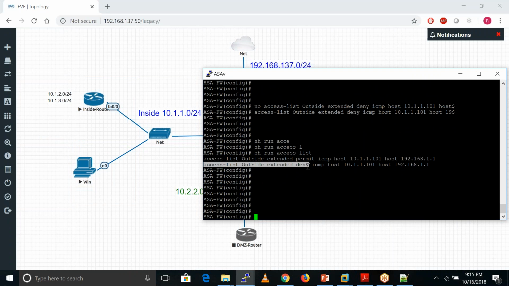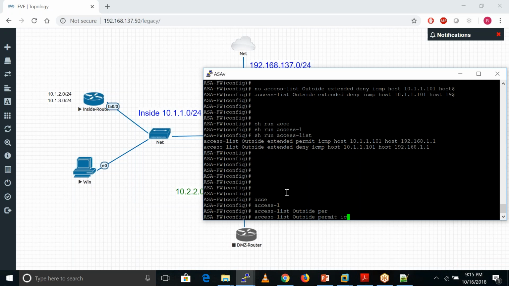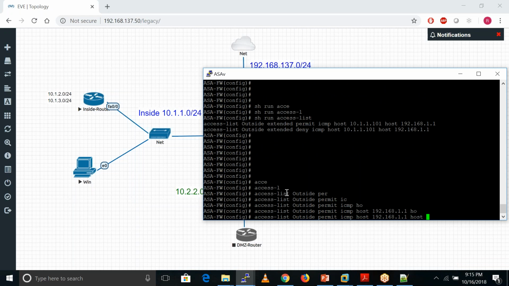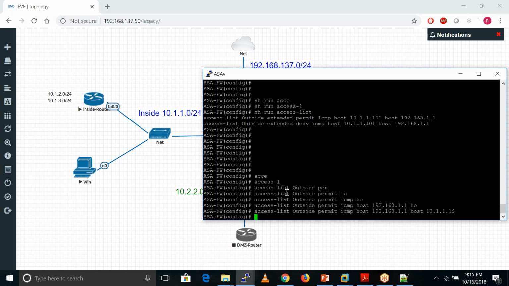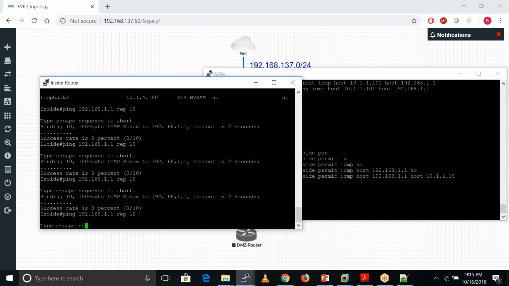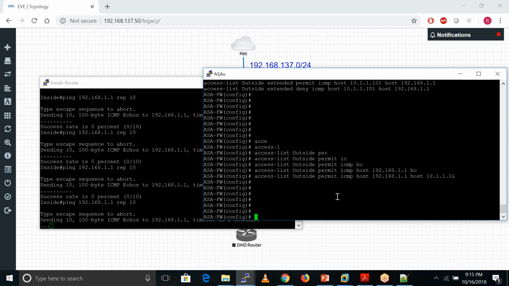So access-list outside permit ICMP from host 192.168.1.1 to host 10.1.1.101. I have written this ACL. Let me try to ping now. The ping is still not working.